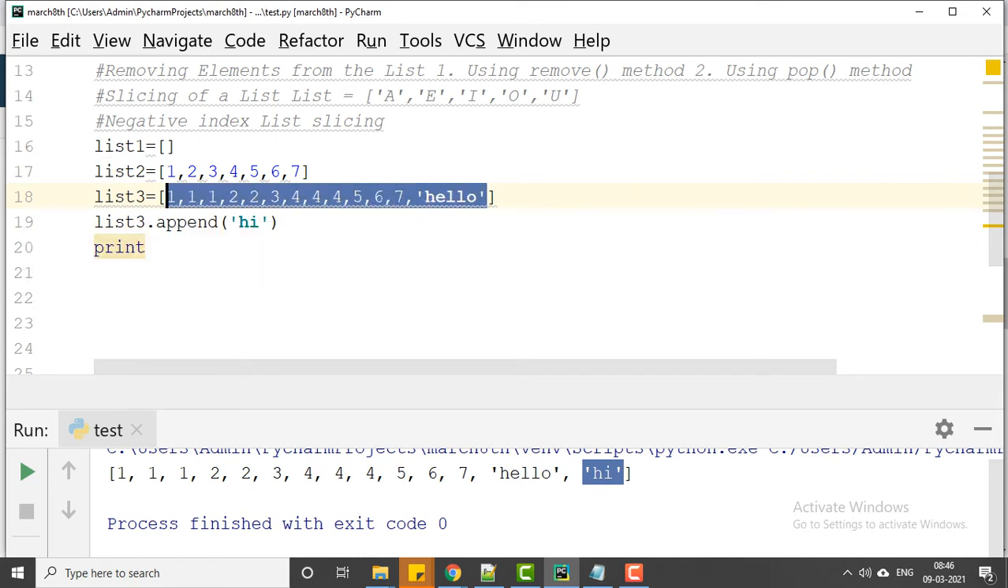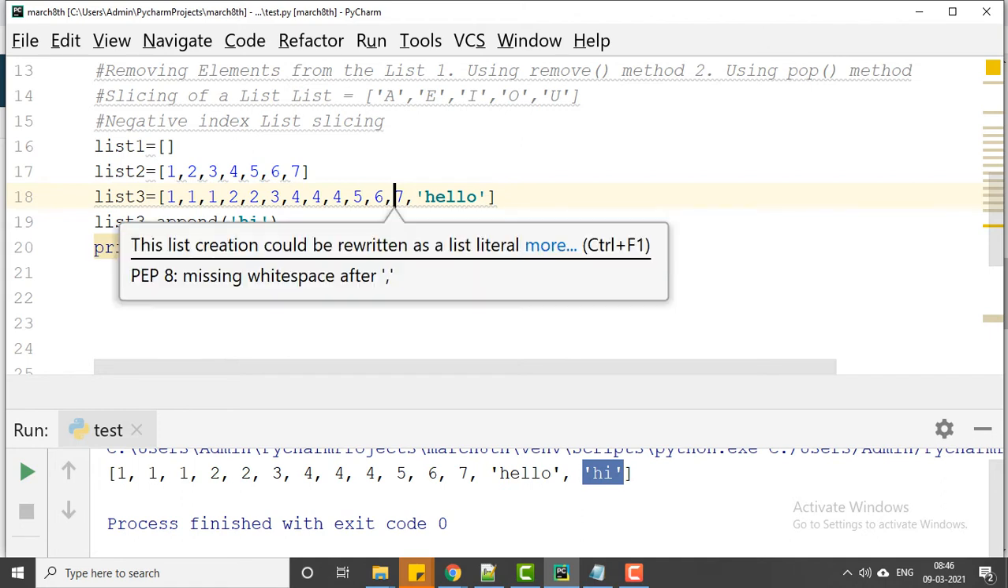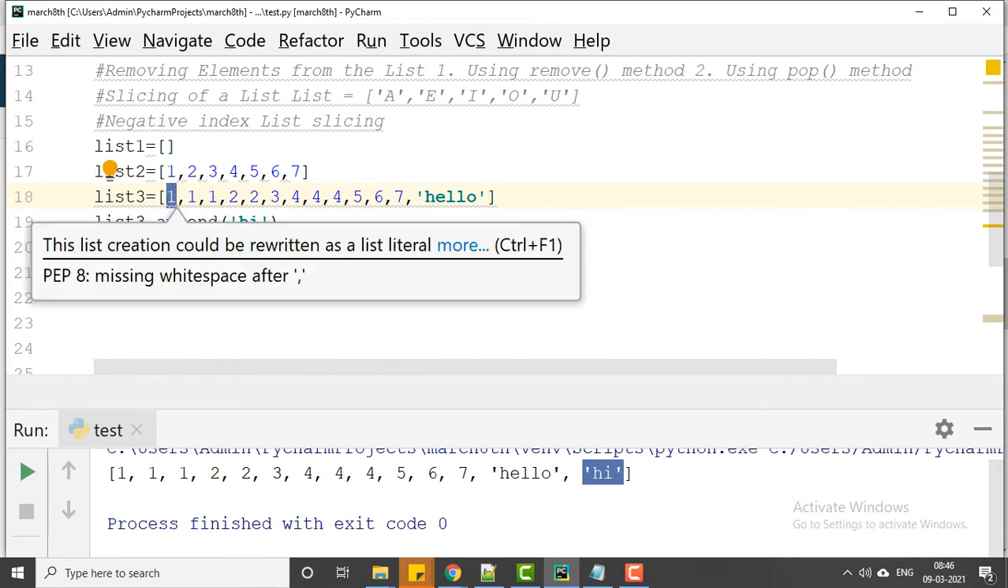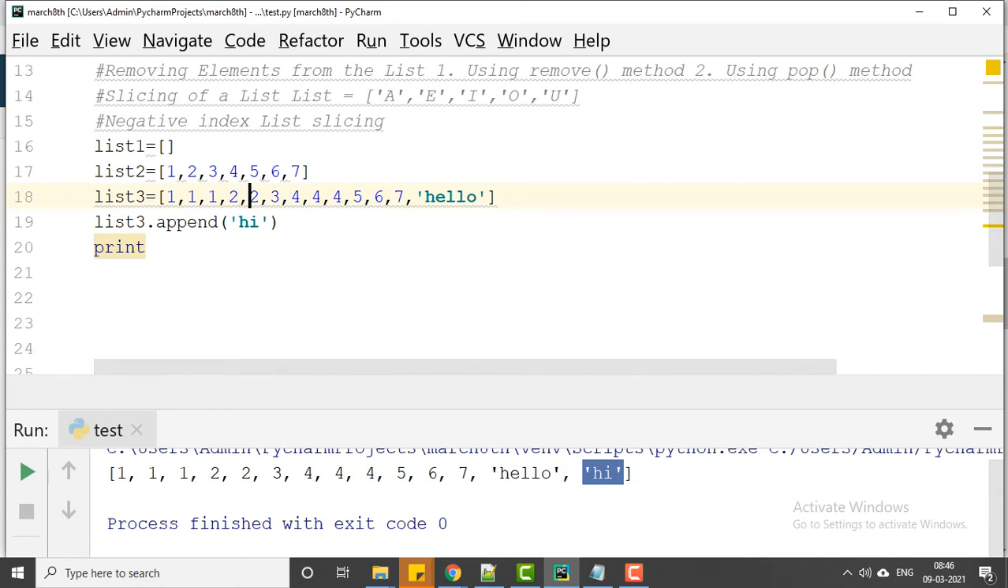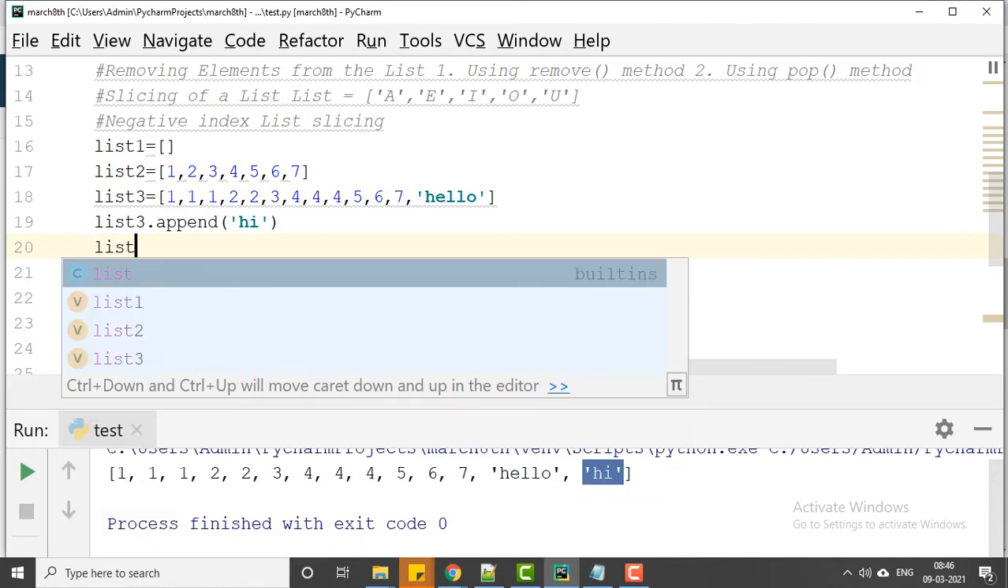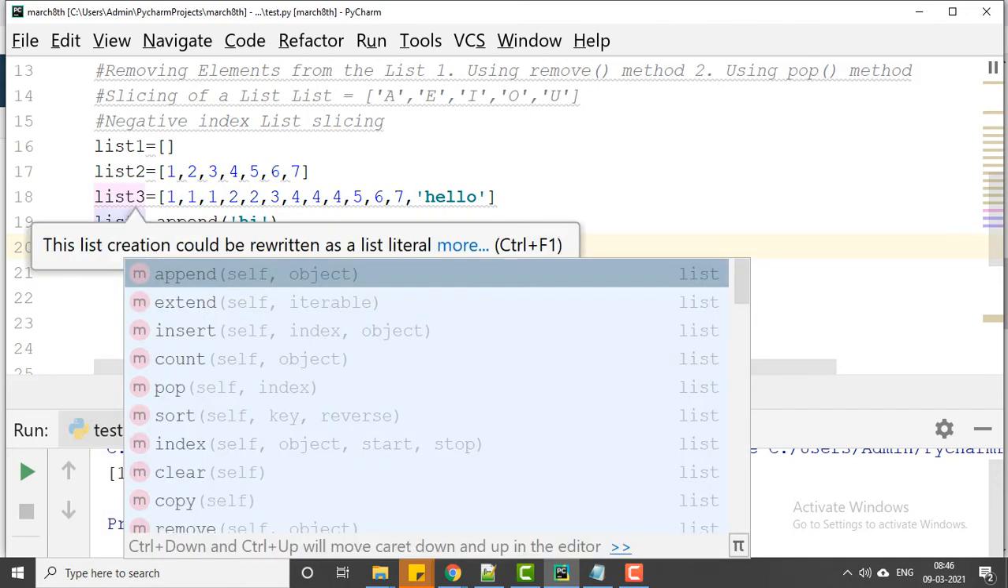Because lists are ordered, right? Ordered means we have the index. Index in Python always starts from 0. So in the index here it is 0 1 2 3 4 5 6 7 8 9 10 11 12. Okay, 12 elements are there, and after adding the hi it will be 13. Index is 13, right?